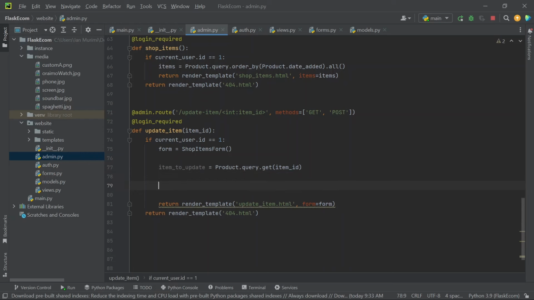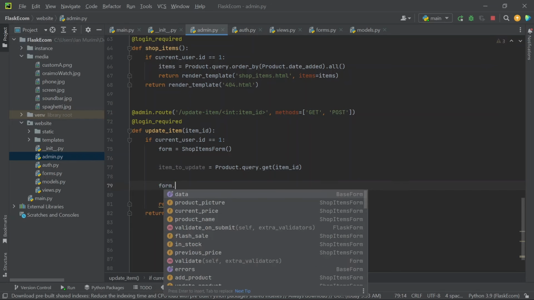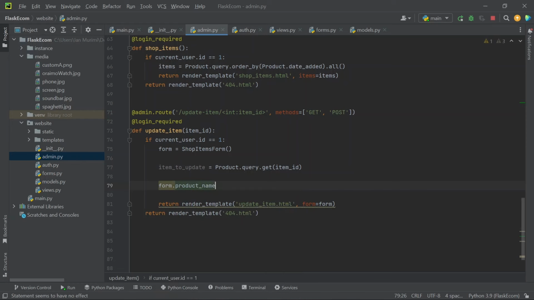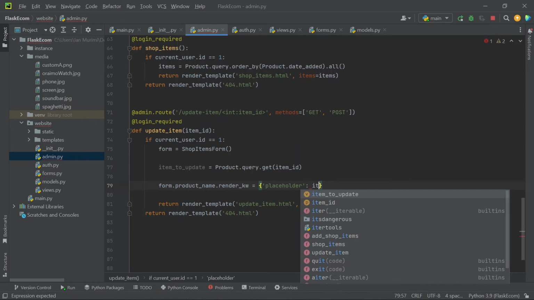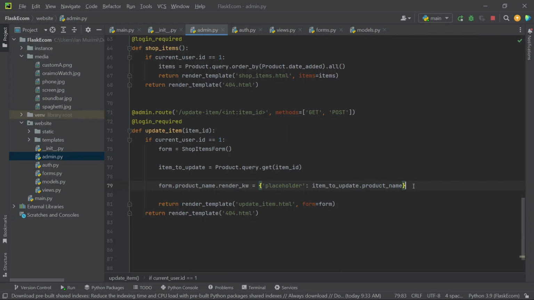After that, you can add placeholder values for the form. So form.product_name.render_kw will be equal to a dictionary, and the key is placeholder, and the value is item_to_update.product_name. So I'm going to copy this.